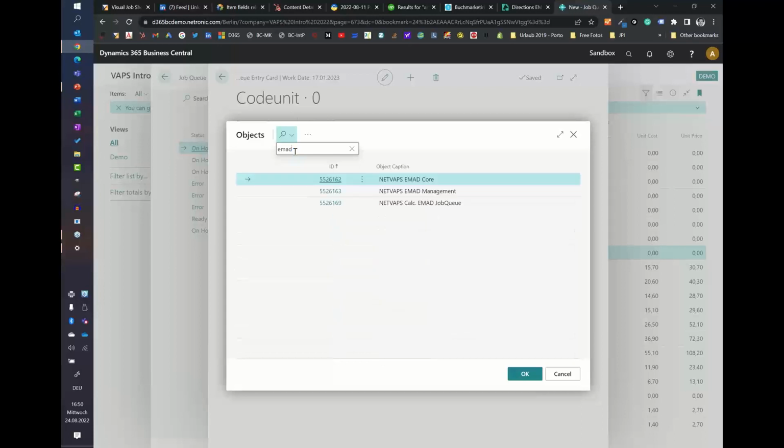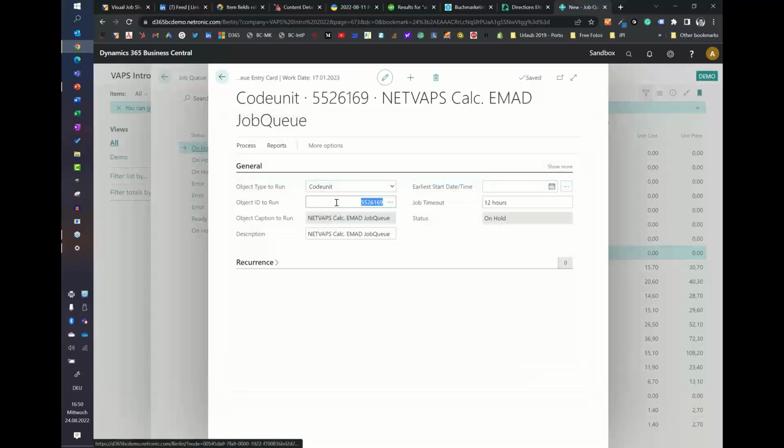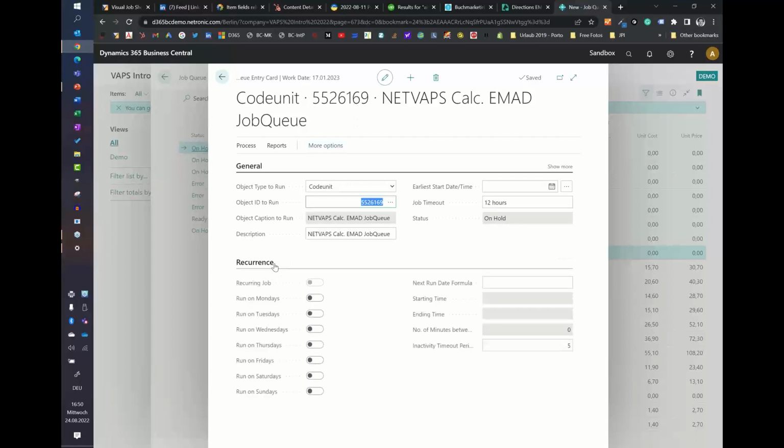Takes long. And then we would say this is the net VAPS given EMAT job queue. So we would take this code unit and then we would specify when we want to run this, when we would start this, and so on and so forth. So like every other job queue, you can say, okay, if you work just Monday to Friday, I want to run it every Monday.